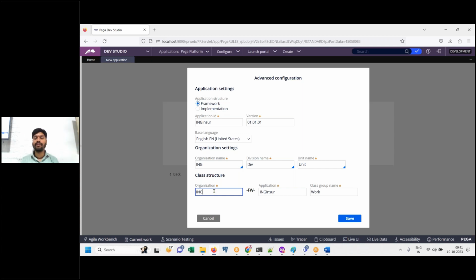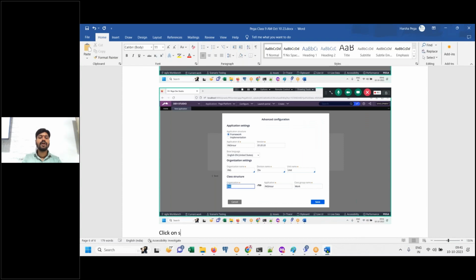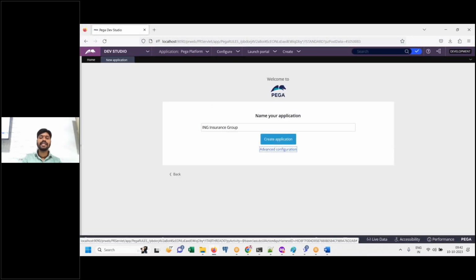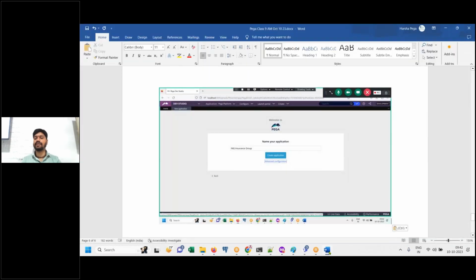With the execution of this wizard, the ING organization will get created. Division, unit and all, I am not explaining. Intentionally I am leaving it; we will discuss it later. Click on save. This saves the advanced configuration settings which I have done just now.